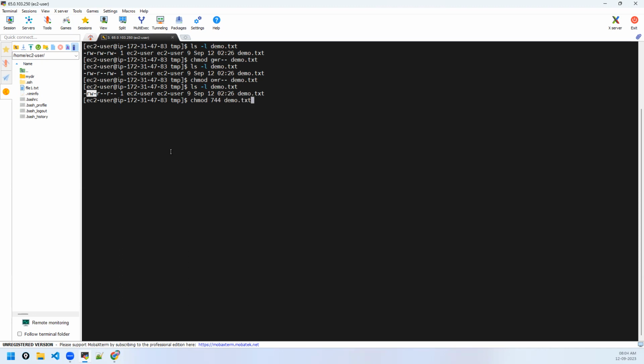This is another way, the numeric way. This is more widely used than any other method. See, the first one is 7, so read, write, execute. Earlier it didn't have execute, but because I gave 7, it now does.